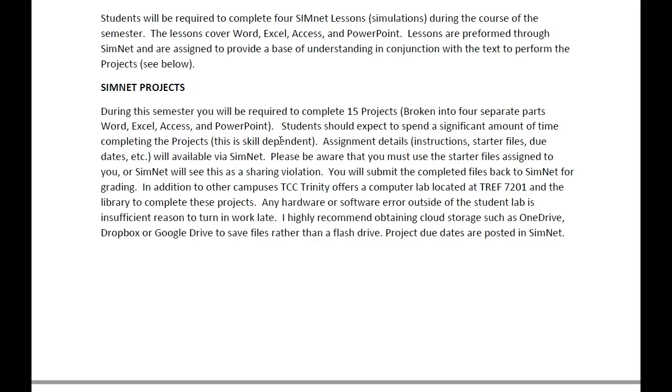Another thing is if you start having problems, please utilize the computer labs. They are going to be able to help you quicker than I will. If you do try to send me a problem, make sure that you're using Screencast-O-Matic or some other screen recording software that shows me where you're having problems.